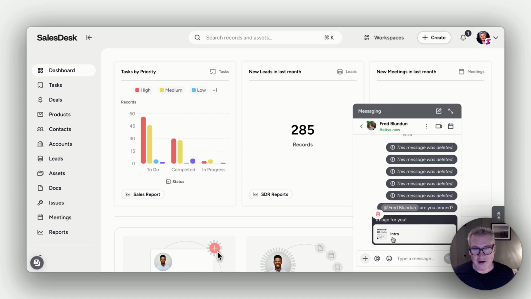When you're dealing with lots of different records, whether it's opportunities or leads or contacts, it's important to be able to reference things when you're talking about them, rather than cut and paste.